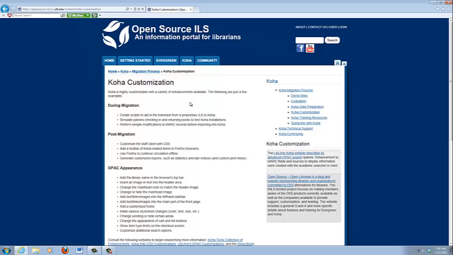Customization. This is one of those aspects that is totally up to your own library. Some libraries do a lot of customization, others do very little. It's all up to you.